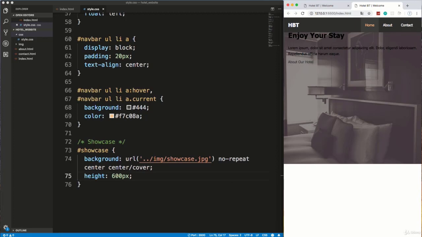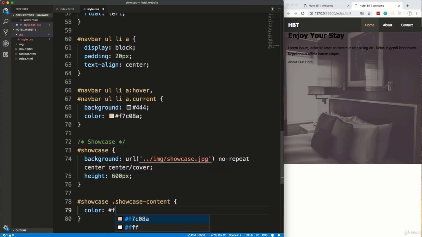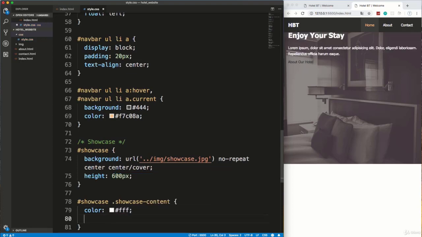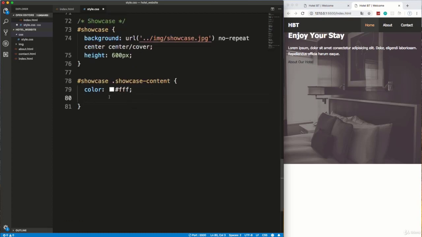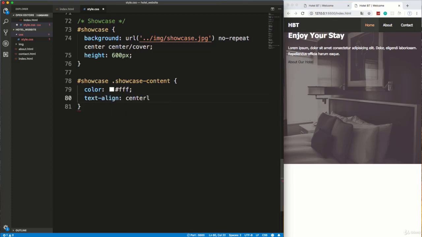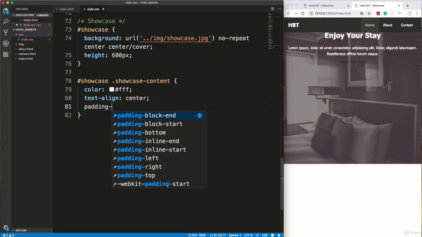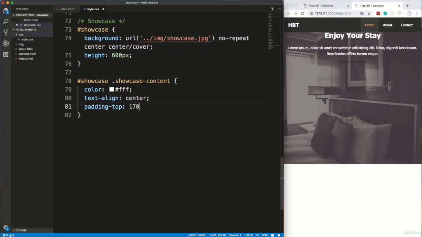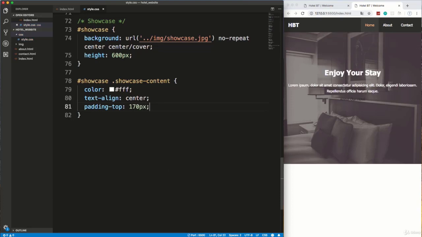All right, so now we want to target the showcase content. So I'm going to say ID showcase, and we have a class of showcase-content. First of all, I want anything that's inside of there to be white, except for the link. The link we'll have to add the color ourselves. And then we want to align everything to the center, so text-align center. If I do that, everything gets aligned to the center, and let's push everything down. So I'm going to do a padding top of 170 pixels, and that pushes everything down.